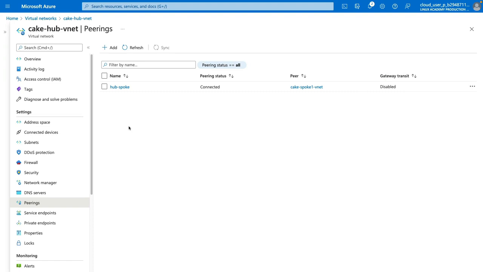Okay, after about 30 seconds or so of waiting, we can see that the peering status of our Cake Hub VNet to our Spoke 1 VNet, of which our peering name was called Hub Spoke, has been changed from updated to connected, which means that the connection from the hub network to the Spoke 1 network is now completed.